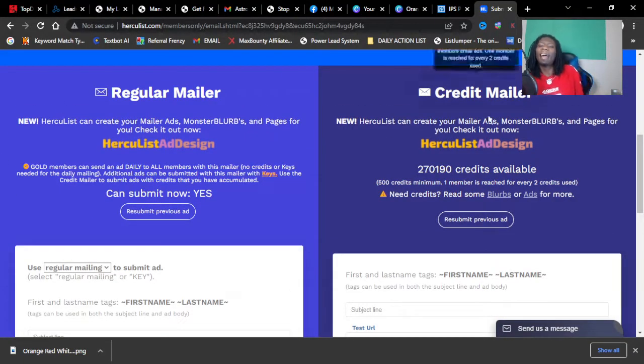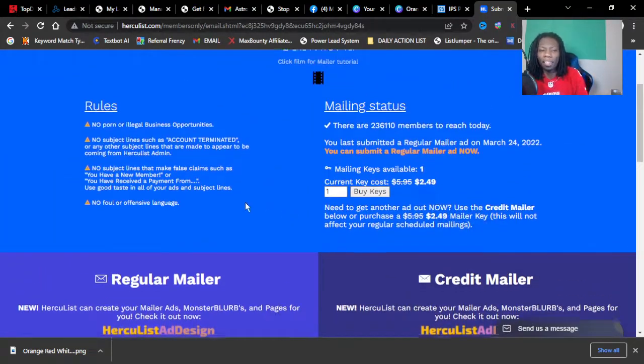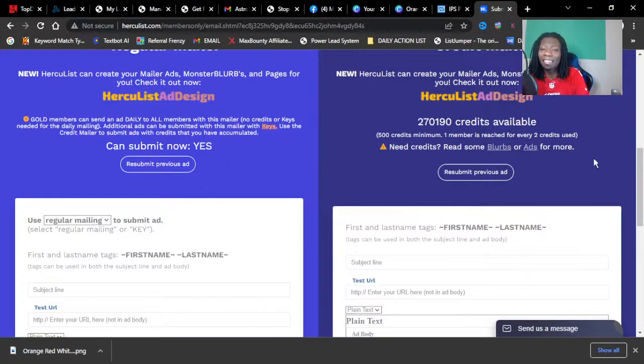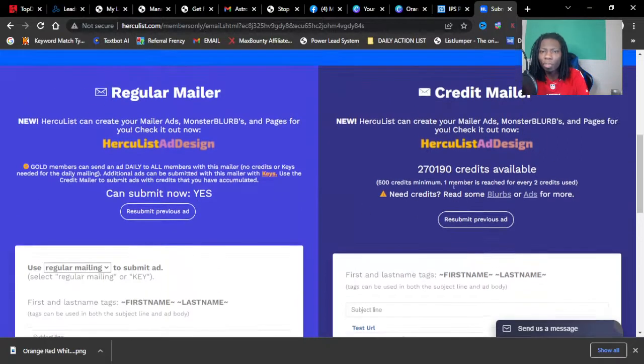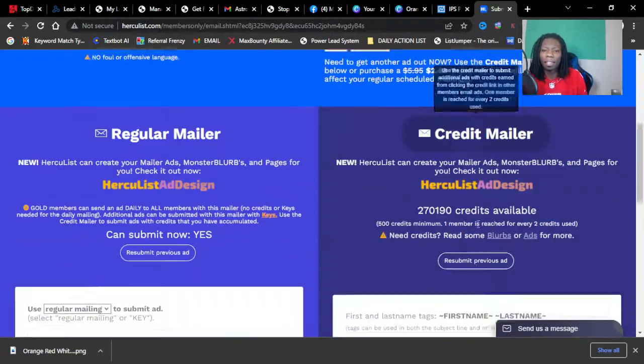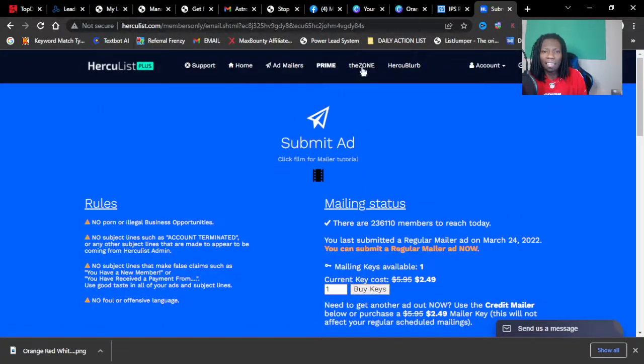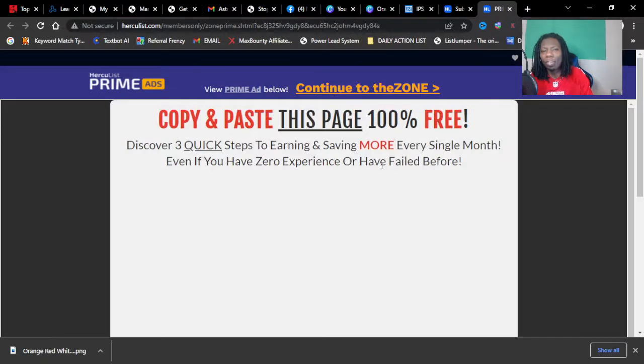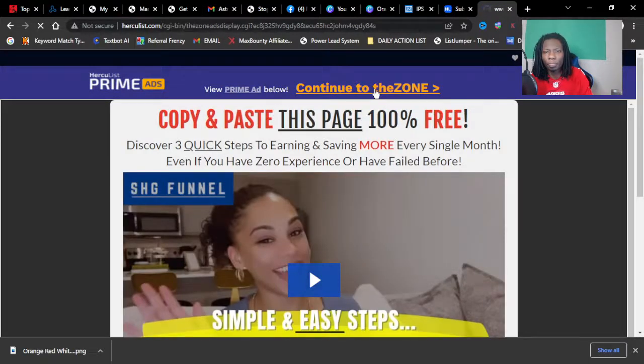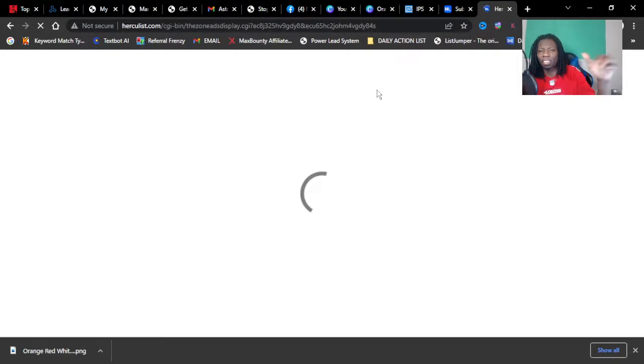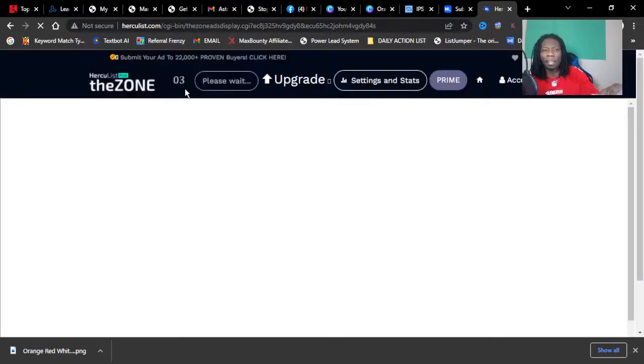Right over here to the side, this is the credit mailer. Now, this is optional, but if you don't have the time to submit another email, you can hit over here within credits. So how you earn credits is by going to places like the zone. This is another feature that I use that's incredible to get more eyeballs on your opportunity. It's the zone, and all you do is basically surf through different profiles. You see right here?